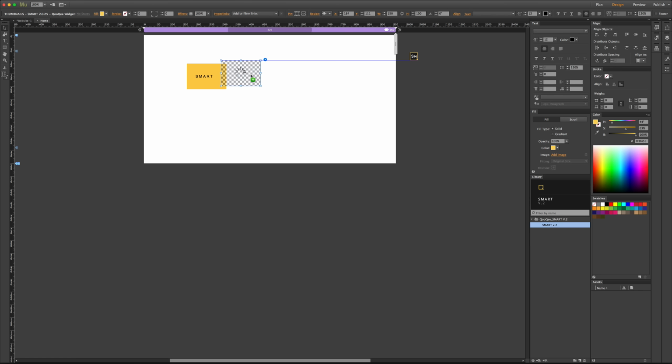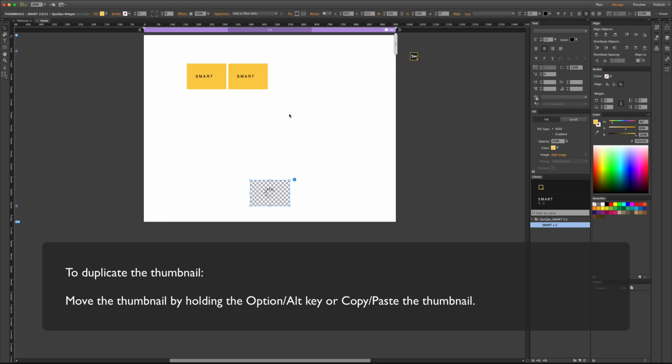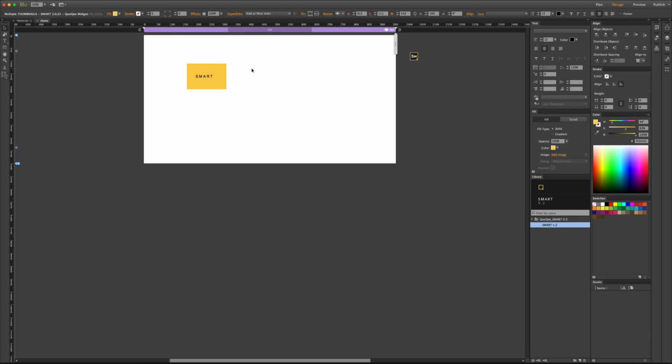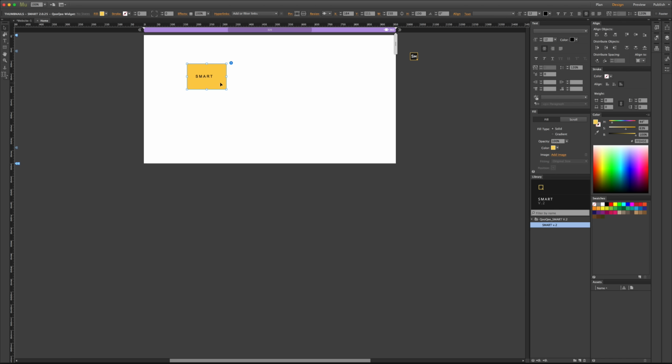To get a new thumbnail, you can move the thumbnail by holding the Alt key and it gives you a duplicate, or you can right click, copy, right click, paste. Before you get your duplicates, make sure that you change the height, you change the icon and icon size if you want all these attributes to be consistent through all different thumbnails that you are going to have at the end. So you're not going to end up changing all these different attributes at the end on each thumbnail separately.